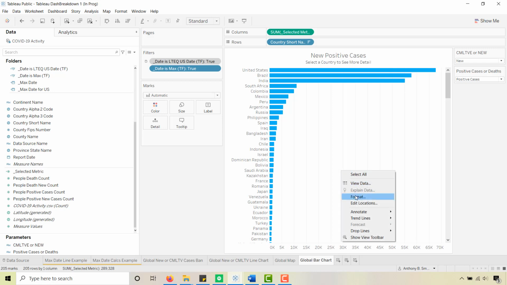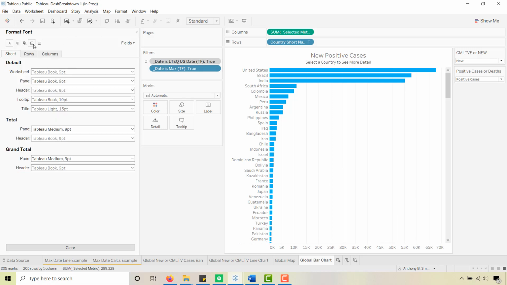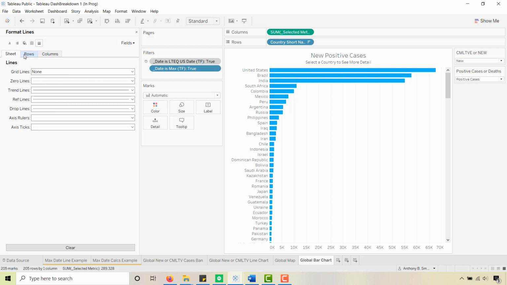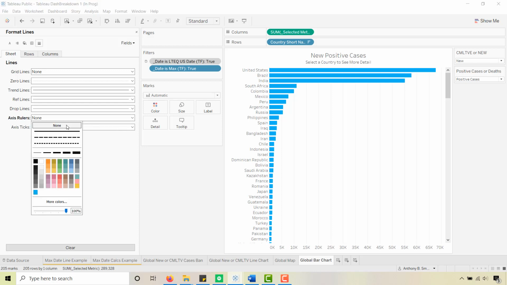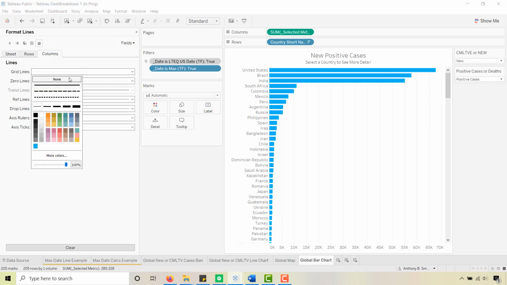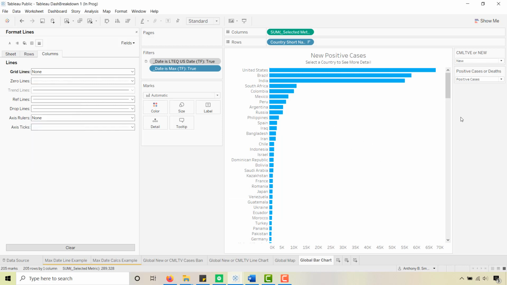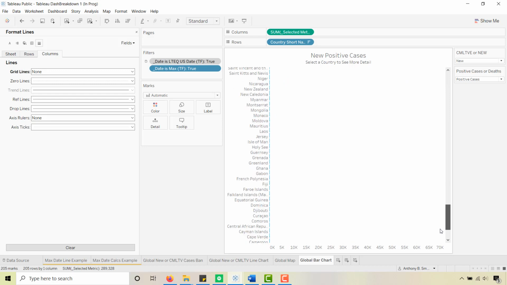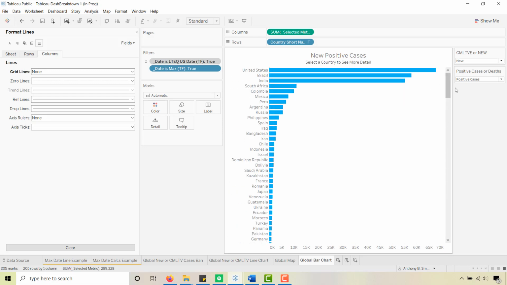Say OK. All right, now a little bit of formatting here. Let's go to format, lines, and on the sheet I want to make sure we have axis rulers set to none. That gets rid of that. And then let's go to columns and make sure that our grid lines are off, because we want to be clean there. There we go, so we have nothing there. If we scroll down, there are all of our countries.